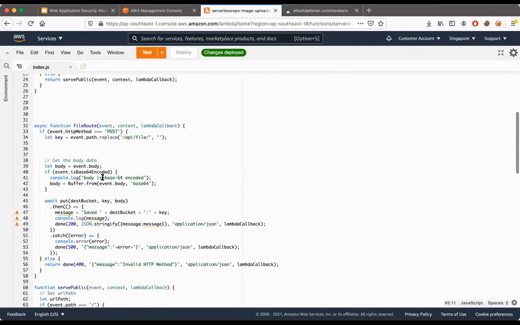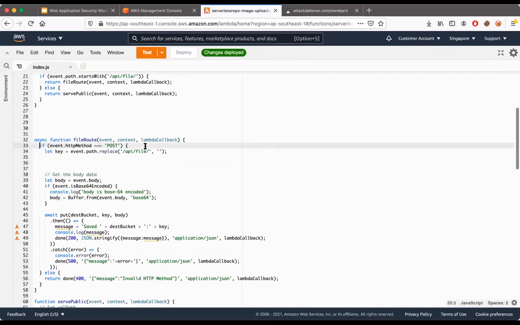Yeah. So this is a function which is being called when we hit the API endpoint. And here we can notice we have the event body, right? So basically we are fetching the body which is passed in the event data, and then we are checking if it is base64 encoded. If it is base64 encoded, then we are performing a base64 decode in here.